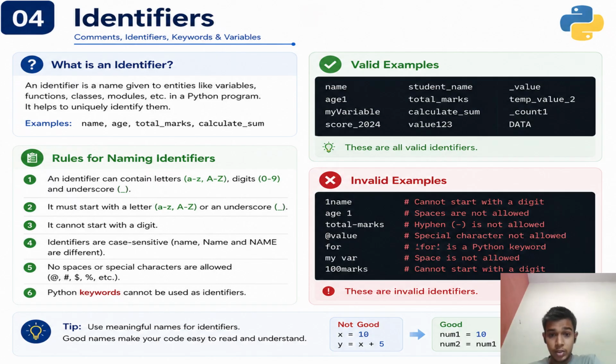So our next topic is identifiers in Python. An identifier is a name given to programming elements such as variables, functions, classes, and modules. It helps us uniquely identify these elements in a Python program. For example, name, age, total_marks, calculation, these all are identifiers.